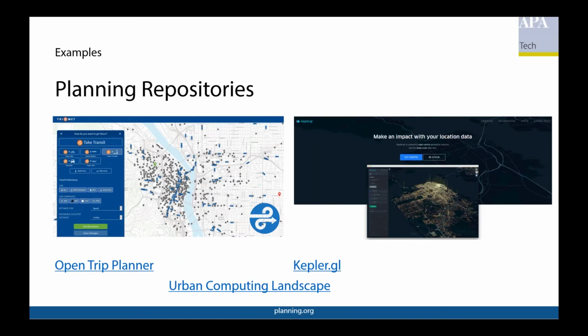Other repositories talk to open source routing platforms and visualization tools. So for example, the first one here, Open Trip Planner. This is an open source intermodal trip planner that allows the integration of GTFS, which is the General Transit Feed Specification, GTFS real-time, General Bikeshare Feed Specification data and ride hailing into a single trip planner.